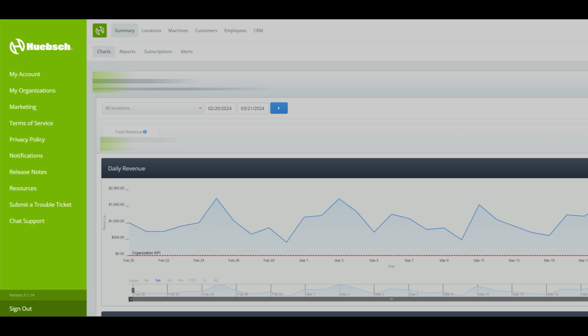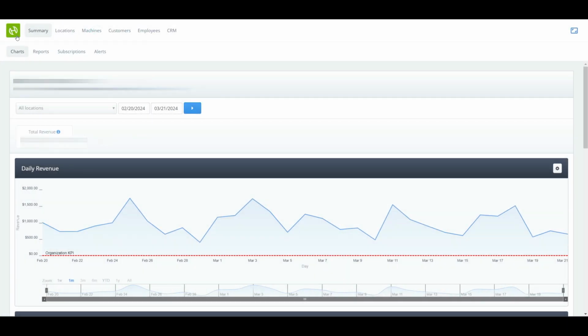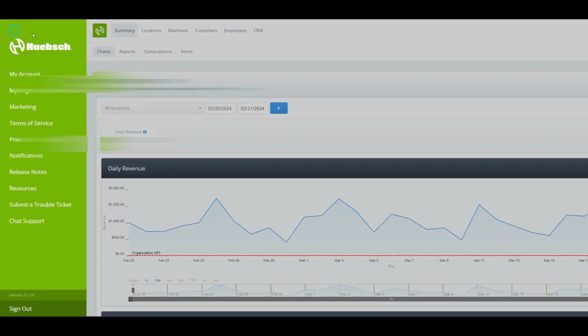And today we're going to be looking at the little green Huebsch tab here, the Huebsch Logo tab. So when you click that, there's actually a lot of other different menus down the left hand side there, but we're just going to focus on a couple of the main ones that most people will be using. And this one here is a little gem.